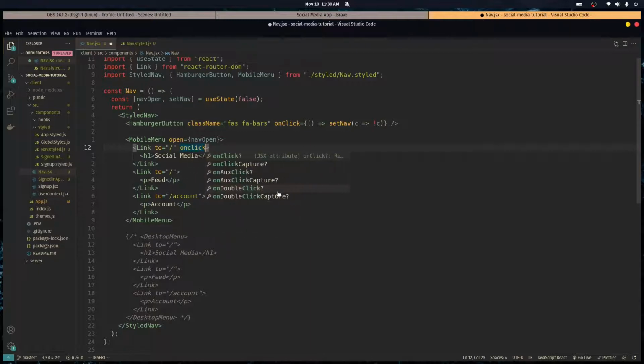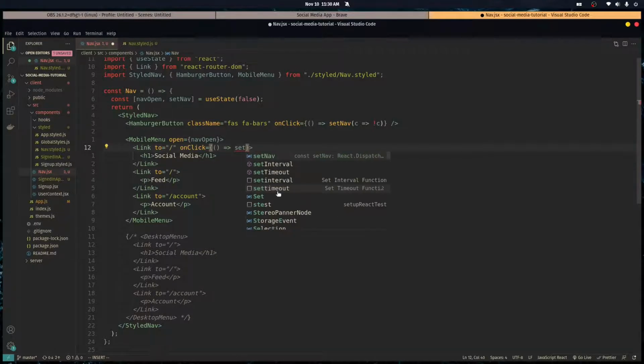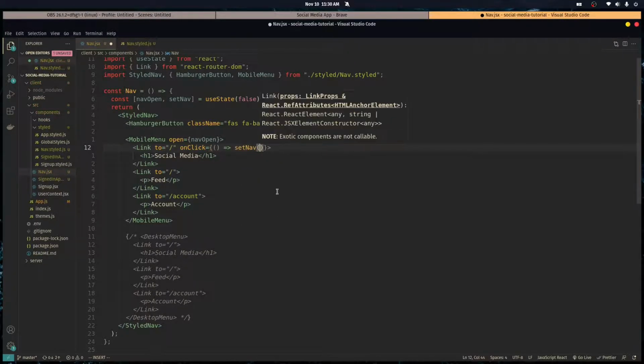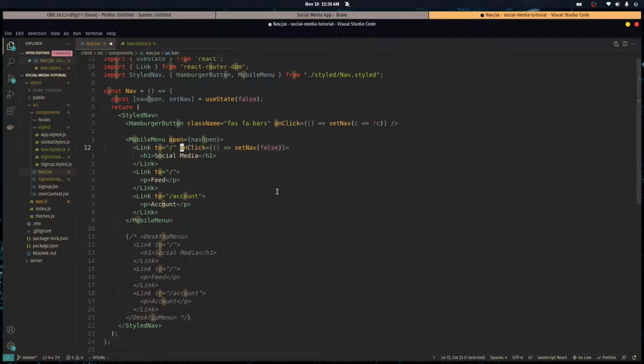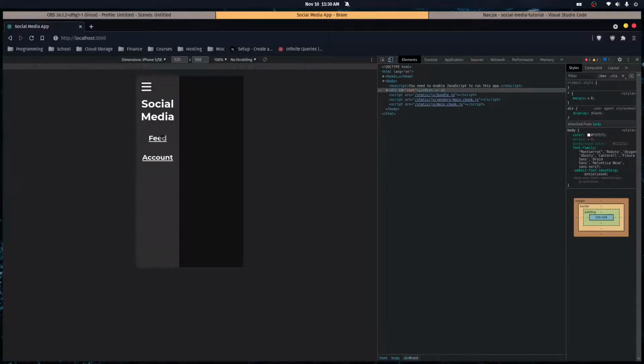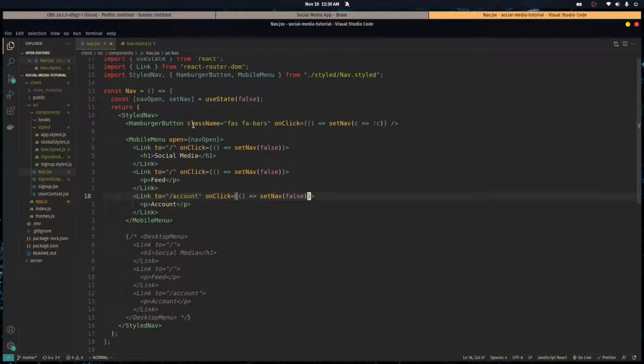And that's pretty simple. Just give it an on click. And when you click on it, set the nav to false. And we're just gonna paste this. So when you click on it, it closes it, and if you look at the top, it's taking us back to the path that we asked for. So that's our mobile menu.